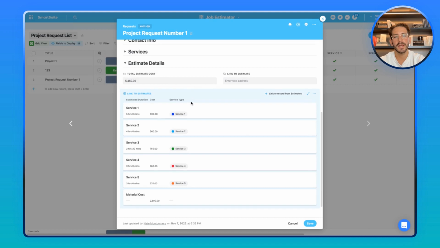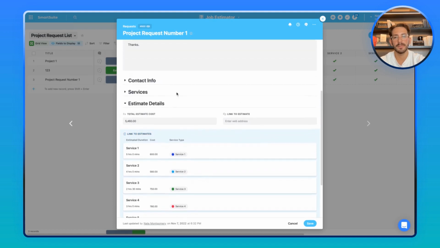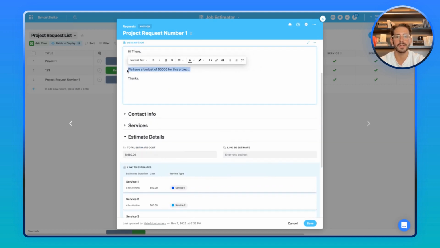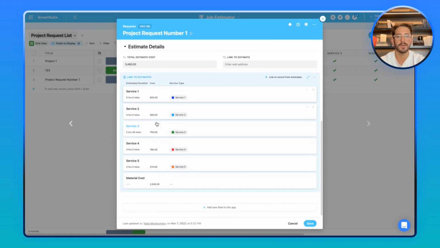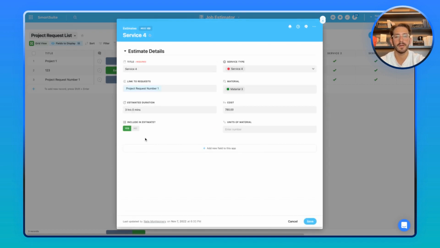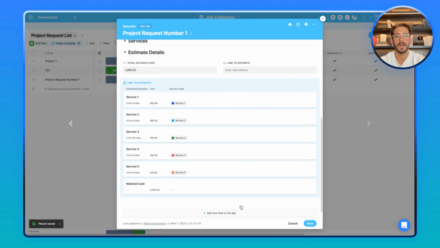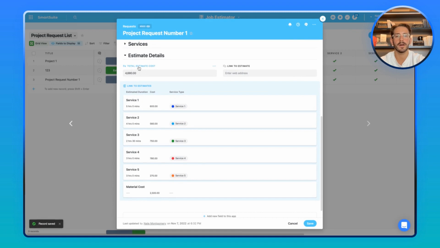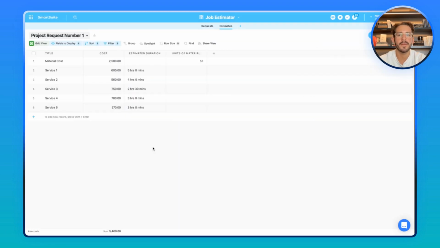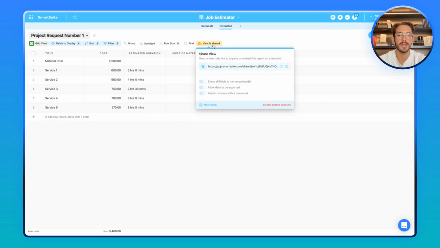Now, let's say you had a max budget of $5,000 like this project has, and you needed to get rid of a service to fit that budget. You can click into an estimate here, simply turn off include estimate, save. And when you come back, the total estimate cost is already updated. So now that you're happy with this estimate right here and you want to get back to the customer, you can click the share view to create a read-only link of this specific view.